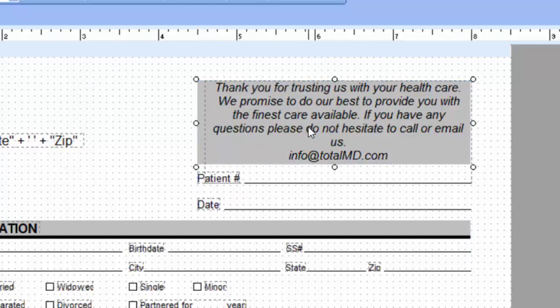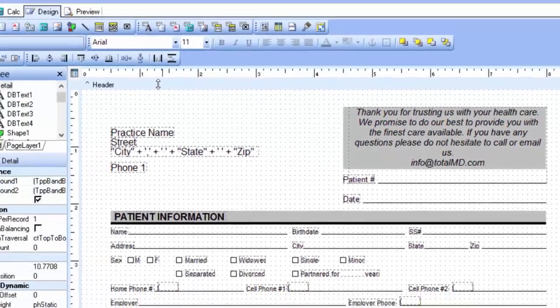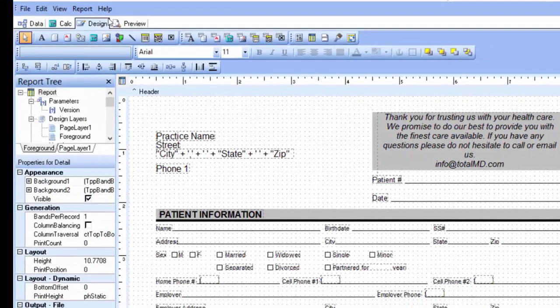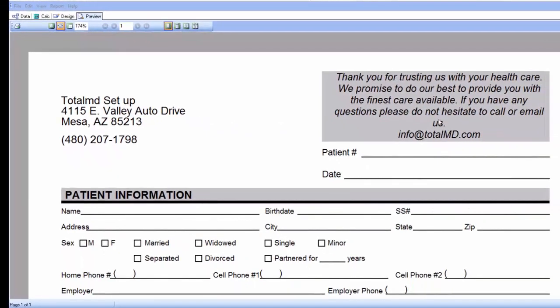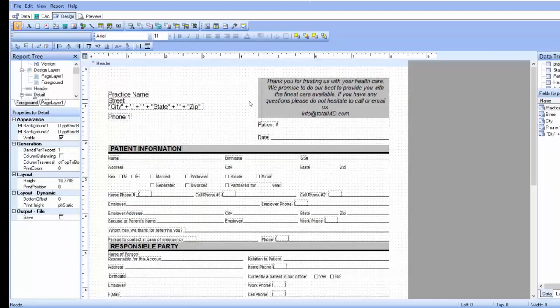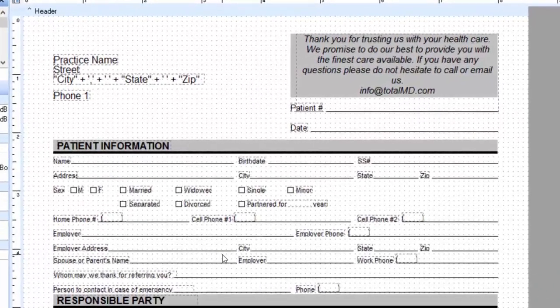Once you have all the information captured in the box and you have it positioned where you'd like, up at the top of the screen you can go to the Preview section and take a look at how that will be displayed on your report after you save it. I can then go back to the Design tab here at the top and continue to add or move other items I'd like to.